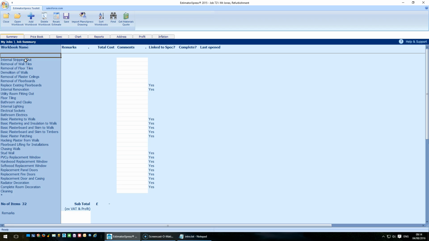So I've selected just an assortment. These are not all the renovation jobs available in EstimatorXpress, but this is just to give you an idea of some of the tasks that you can cover with the software. I'm going to go into just 3 or 4 of these just so you can get a feel of how the software works. A very common task when doing a renovation is some of the initial work of stripping out. So let's have a look at our stripping out workbook.